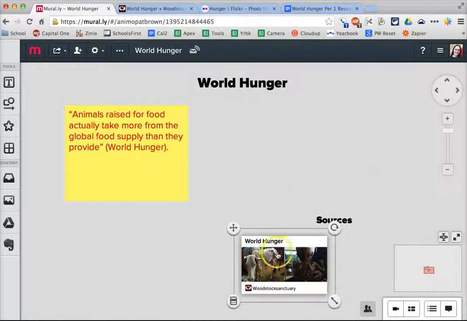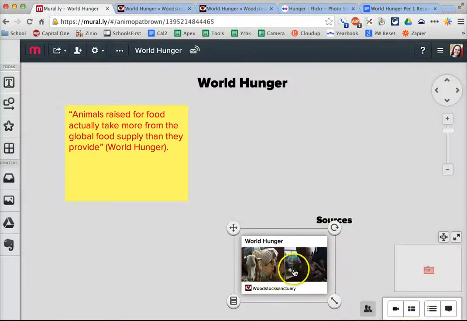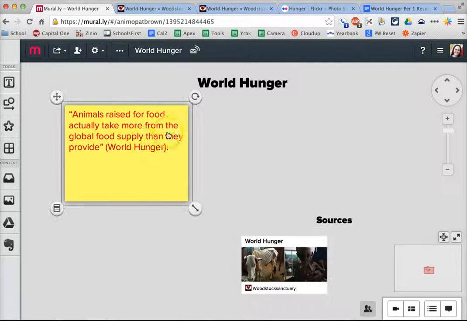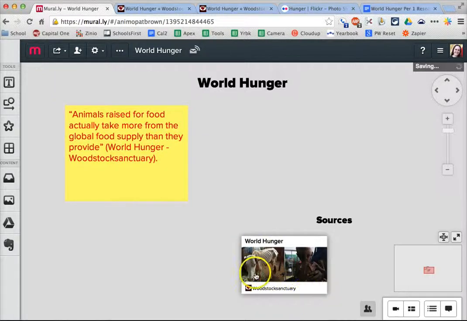Now, what does this all mean? Well, if I double click, it links it back to the page. So it actually is automatically linked. So we have a source linked, we have this quote, and this quote tells us, hey, this came from the website called World Hunger, which is right here. If you have several websites with the same title, you may want to include more, like this is from Woodstock Sanctuary, so I might add World Hunger Woodstock Sanctuary. Now that would be another way of making sure you're identifying the correct website.